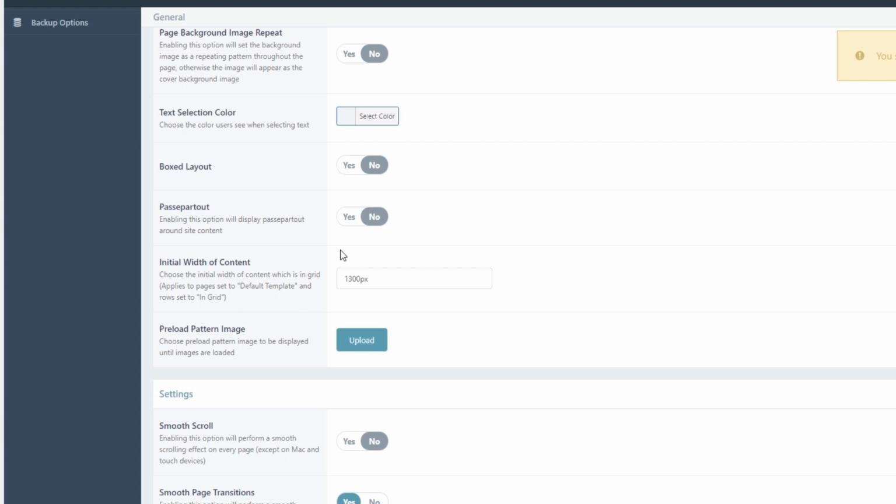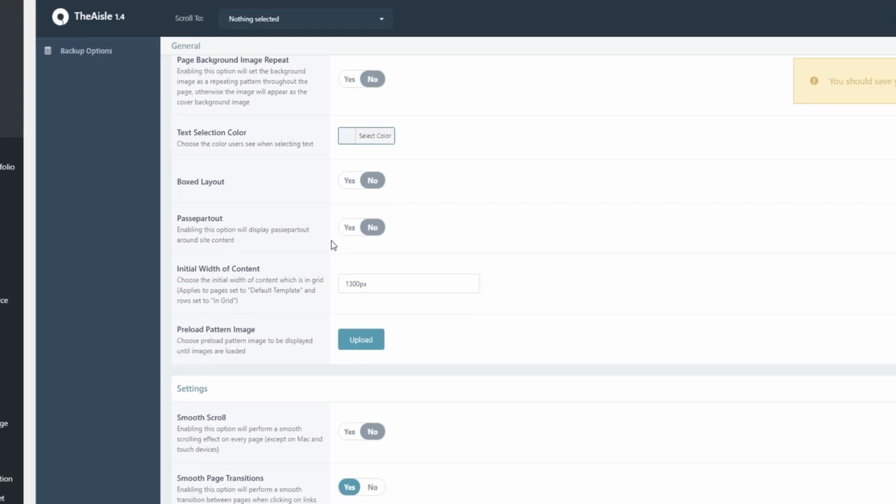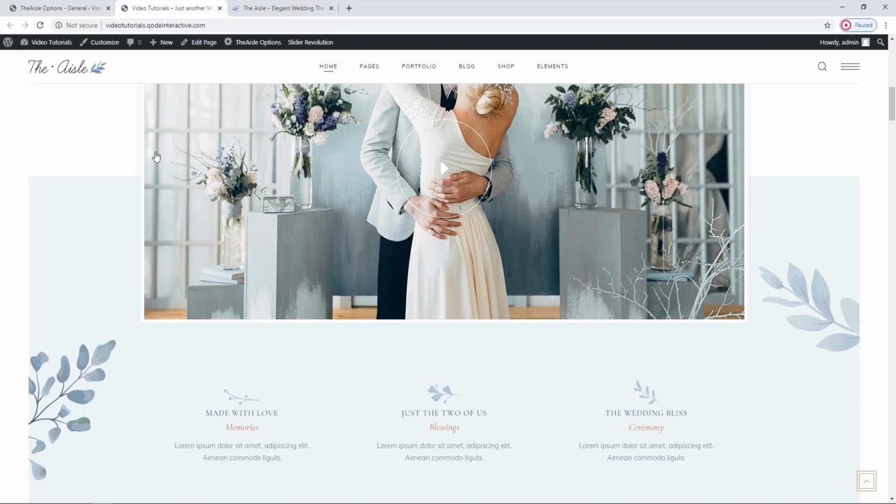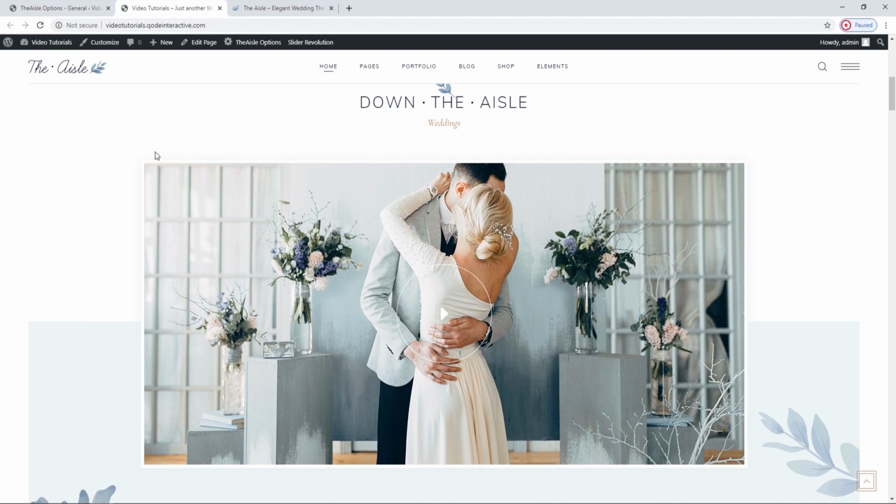And next is the option to set the width of your content when it's set in grid. Grids for desktop screens are usually between 1100 and 1300 pixels. As we can see, ours is currently set to 1300. Let me show you what that means in the front end. All content that is not screen wide is in a grid, and it has a width of 1300 pixels. This image at the top is in a grid and takes up its full width.